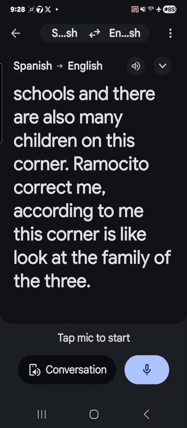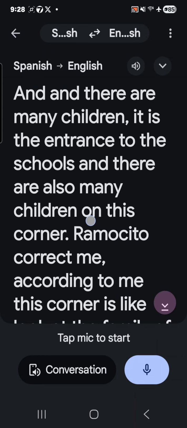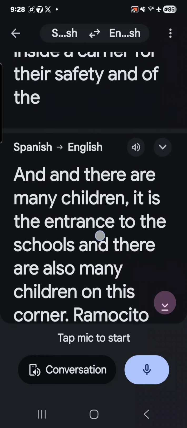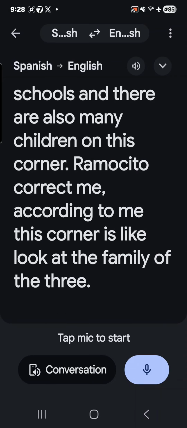You just listened to a newscast in Spanish. And you'll notice if we waited long enough, there was actually an audio voice that came on. So if you have trouble reading as it scrolls by so fast, you can literally just listen to it. And you'll see that it talked about, and there are many children. It's the entrance to the school. There are also many children on this corner. Ramasito, correct me. According to me, this corner is like, look at the family of the three.